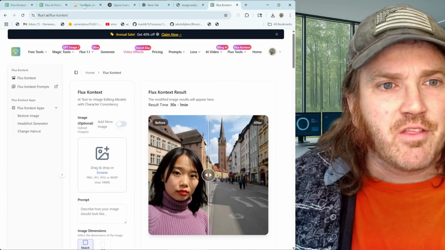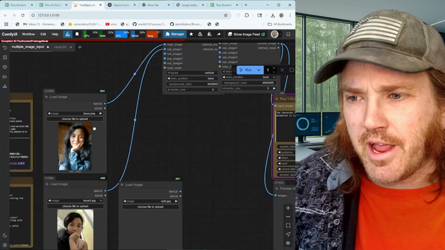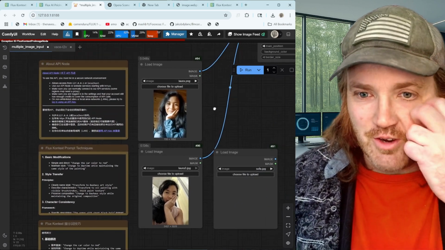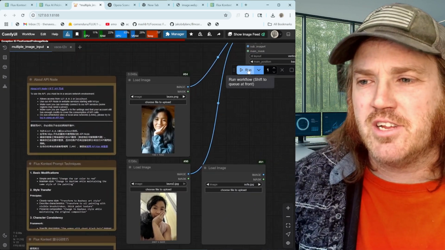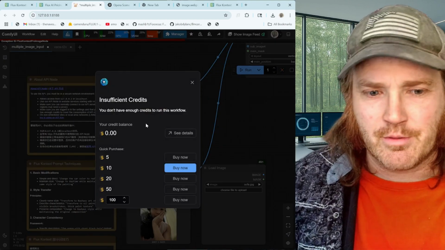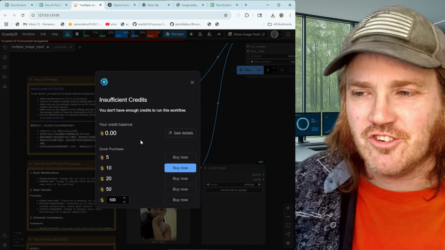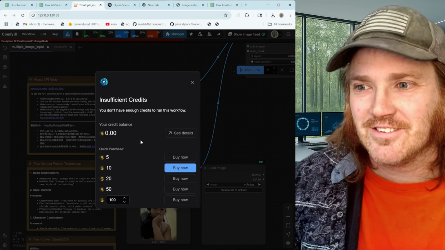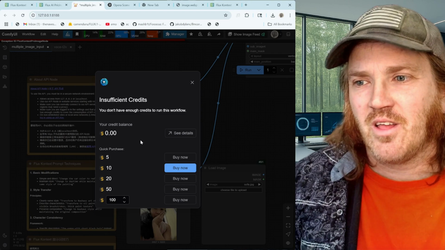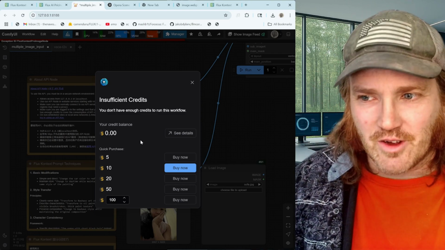You can go that way. There are nodes that you can use over here on Comfy UI, okay? But I'm going to show you again, even if you click run and get it all set up, watch what happens. You've got to buy credits through Comfy UI. So Comfy UI is actually charging you to use their workflow, okay? So to use this stuff in here, you've got to pay somebody, okay?